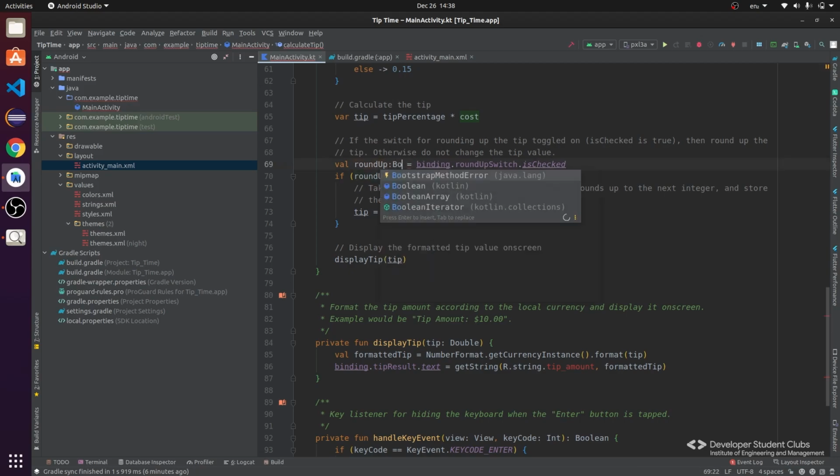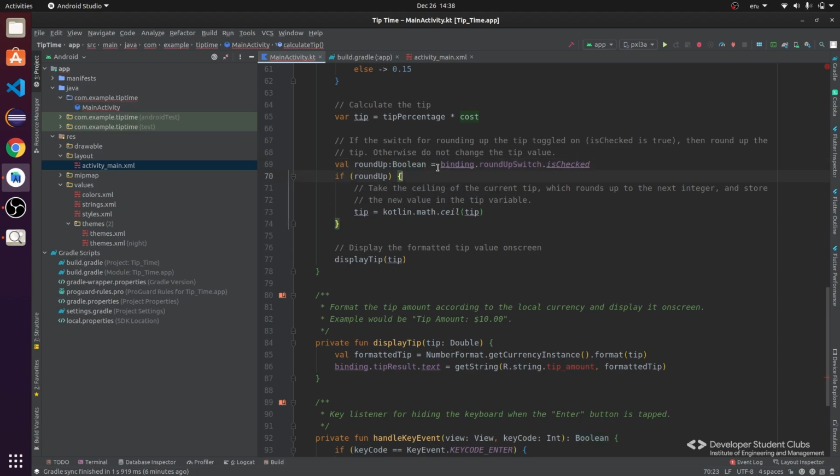You can always check and write the data type. It's a good practice. It actually becomes easier while debugging, because if you don't mention the type, it could be anything. But if you mention it, it's a good practice. So I mentioned it as Boolean, and it checks whether the switch is checked or not.